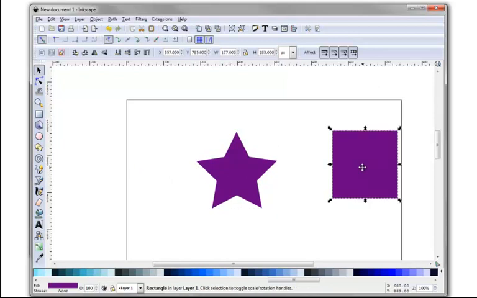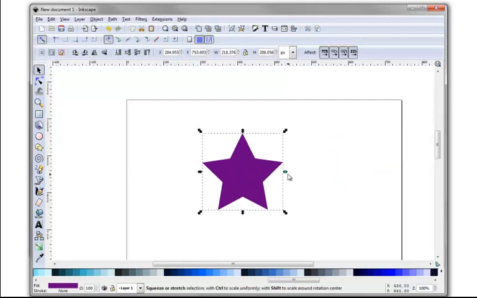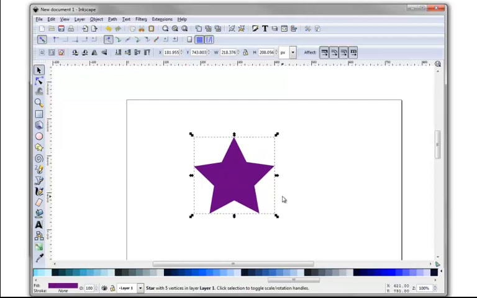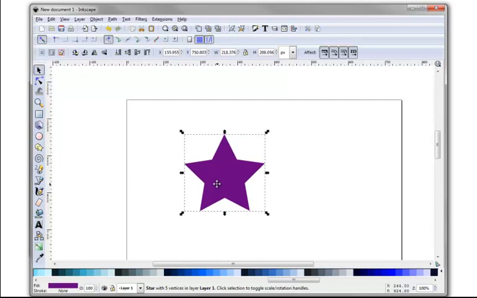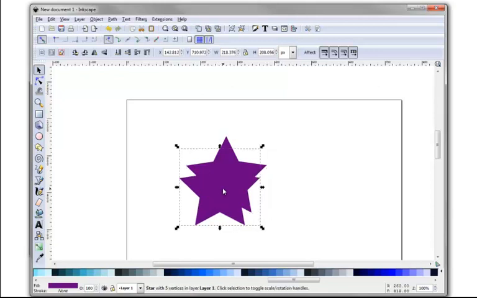Let me delete this square here real quick. And the next function that I'm going to demonstrate is blurring an object. And blurring comes in really handy, actually, for drop shadows, for example. And so what I'm going to do is I'm going to duplicate this star here, and we'll just use a simple copy and paste, Control C, Control V.